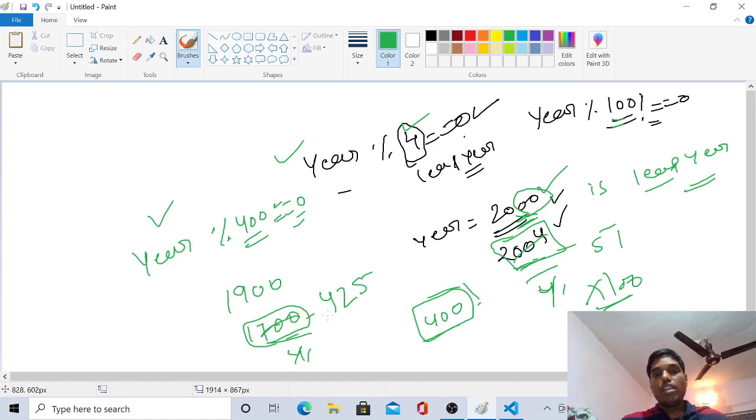Okay, 4 4s are 16, then 1 is remaining, so 10. So 10 means 4 2s are 8, again 2 remaining, that means 20, that means 425, right? But see over here, it is not a leap year. Why? Because it is a century year, that is 00 is there at the end, right? So this is the concept.